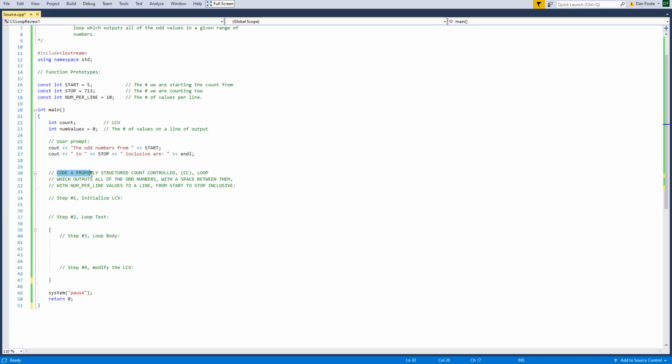And we have more instructions here. Code a properly structured count-controlled loop, which outputs all of the odd numbers with a space between them, with num per line values to a line, from start to stop inclusive. So, if this is a count control loop, we can do this. Let's do this as a while loop first, because that's what the comments are kind of hinting at, and then let's change it to the more correct for loop. It'll be really easy to convert, and we'll get practice with that as well.